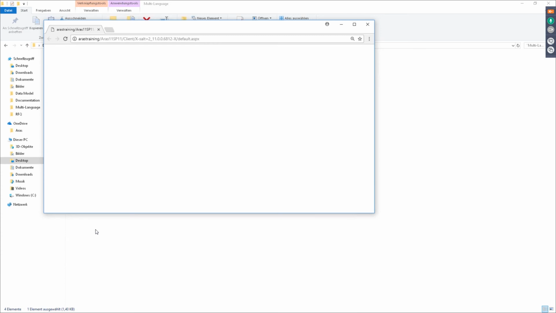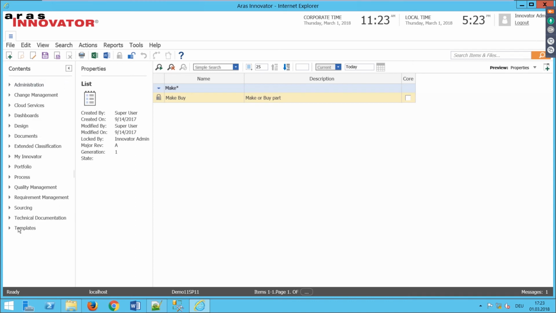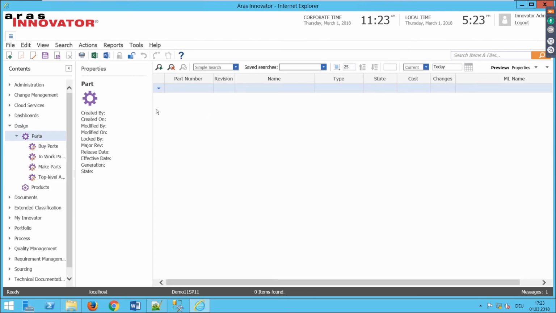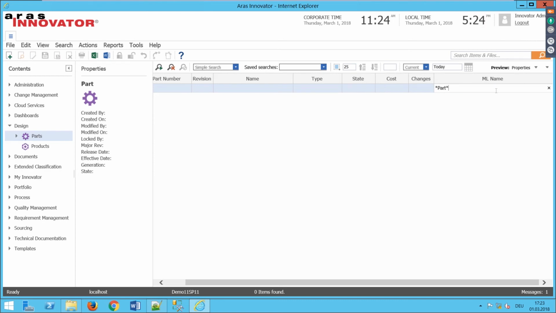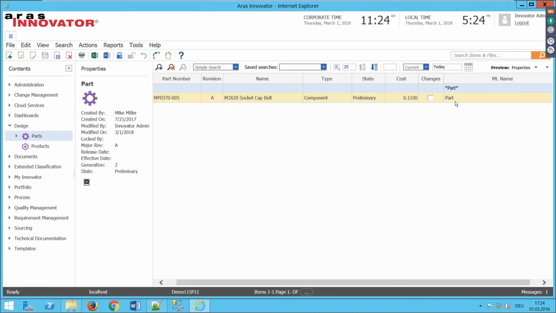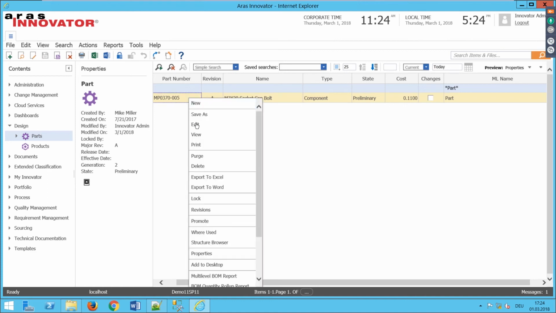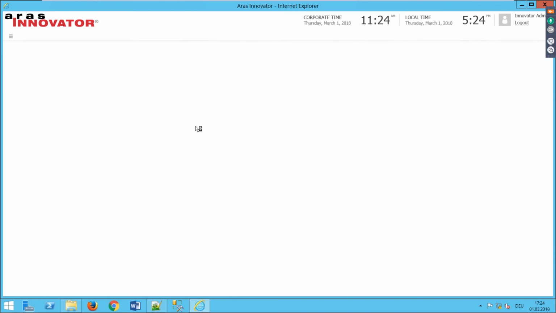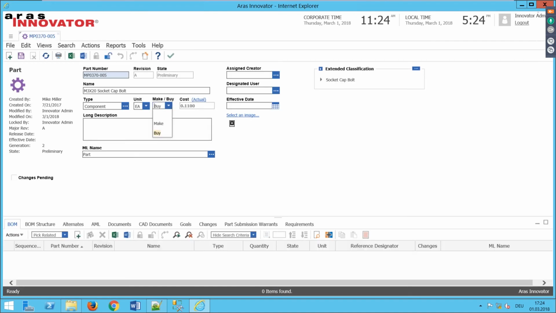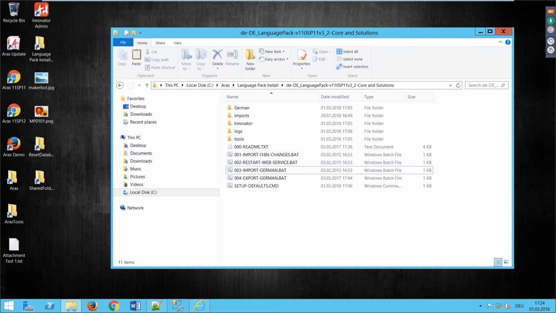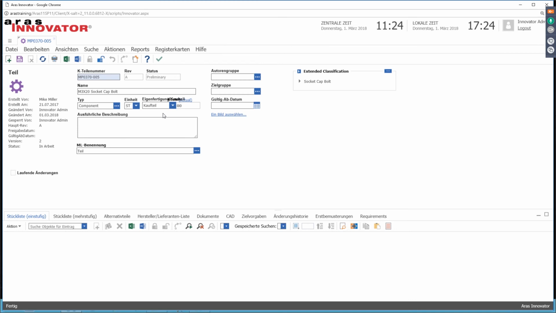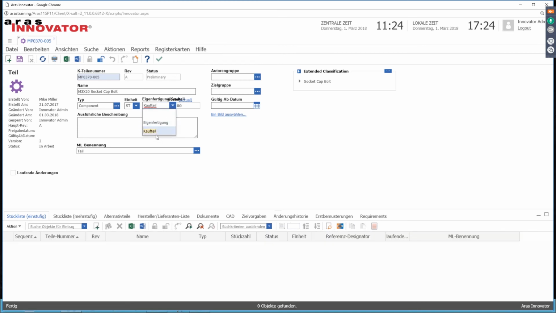And if I did the same thing in my English environment, I can search for part, and I will see it. So this is really the effect. And while we are at parts, and I explained the whole thing with the pick lists, remember the make by pick list. This is how it's shown in the English setup. And if I do the same in my German setup, I see the translated text.